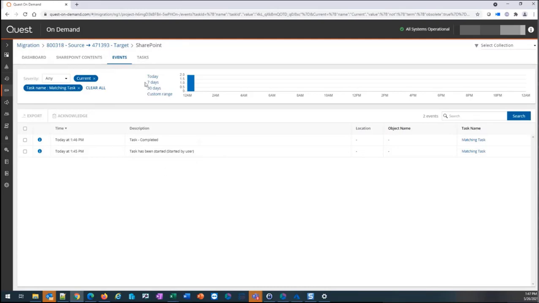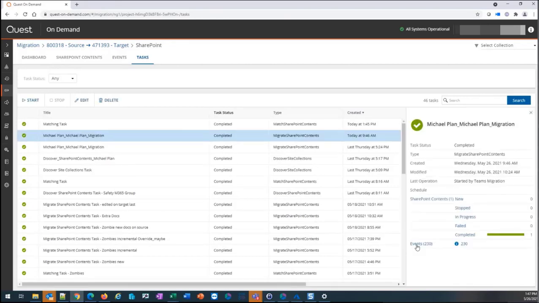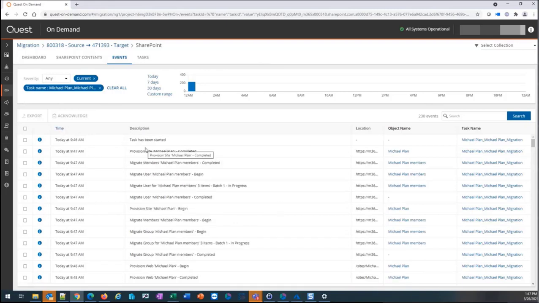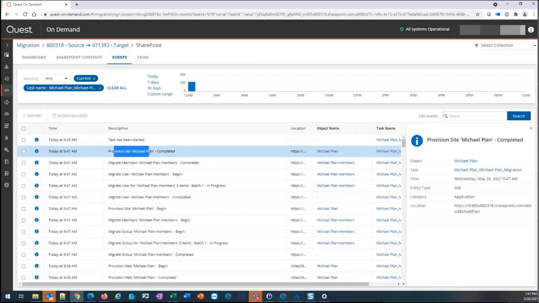If I jump back over here, and let's say I look at migration, you'll notice 200 events for the one task. And so from here, it, again, pre-filters based off of the previous task. You have your time and date stamps, and it always displays the last task at the top. But just like anything else, if you wanted to, you can click on the header here and put it in sort order. And so now you'll see that the task was started. It started off because this was a site migration. It provisioned the target site. Of course, it started with the membership and so on.